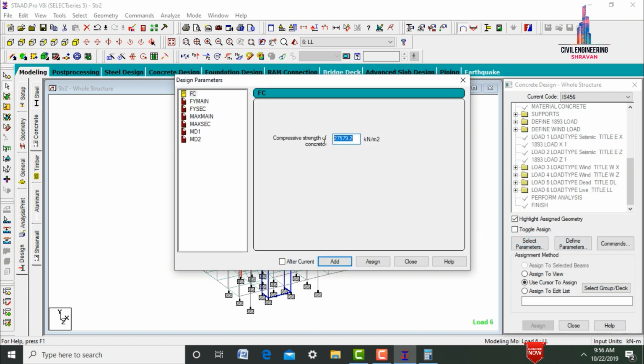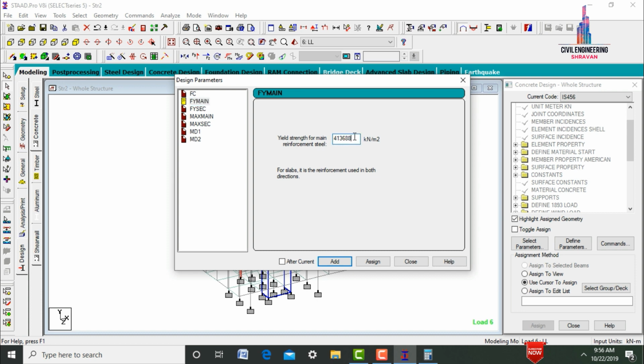So here we need to give the values of the compressive strength. Just I'm assuming it as 30,000. Click on add button. Again I'm selecting FY main, which is of 600 grade steel, 600,000. Click on add button. Again I'm selecting shear reinforcement, which is also 600,000. Click on add button. Again I'm selecting maximum main. So here I'm assuming it has 20 mm diameter.